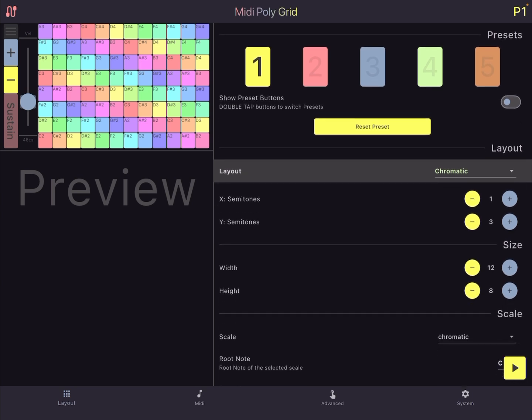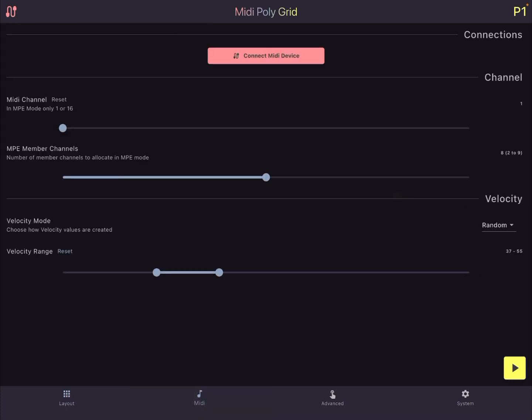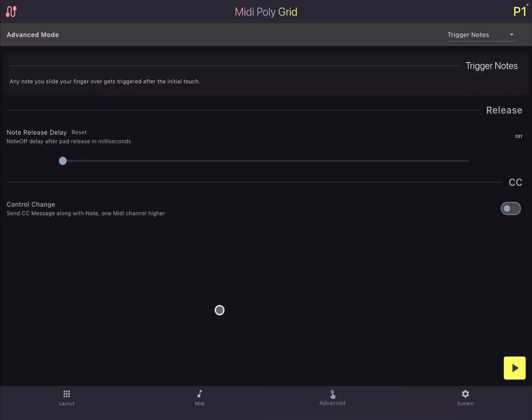And so this is the layout page. And I'm going to let you hear some examples of this in a second, by the way. We click in here, we get to the MIDI page. Come in here, we go to the advanced page. It looks like there's not much here, but there are actually a bunch of different options here, including look and MPE options. So this can be an MPE keyboard as well.